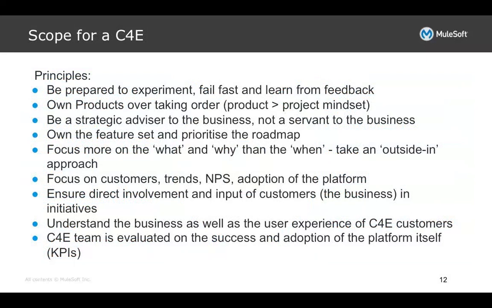Let's look at the scope for C4E. What is the scope for C4E? So C4E actually allows you to be prepared to experiment, fail fast, and then learn from the feedback. It doesn't tell you to build something that doesn't fail. What it tells you is build something that may fail, but if it fails, then you learn faster.